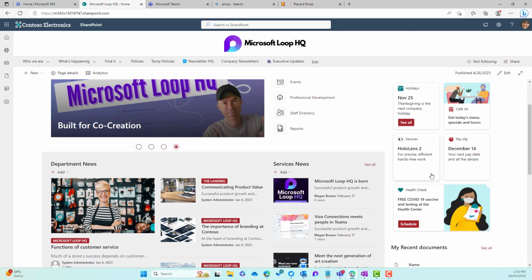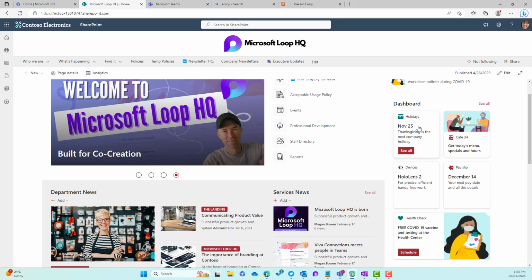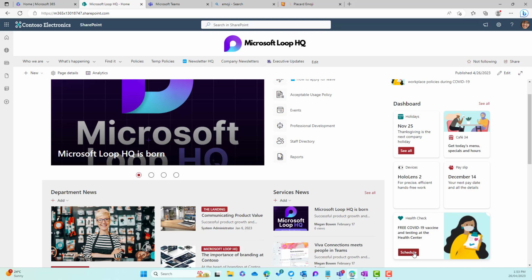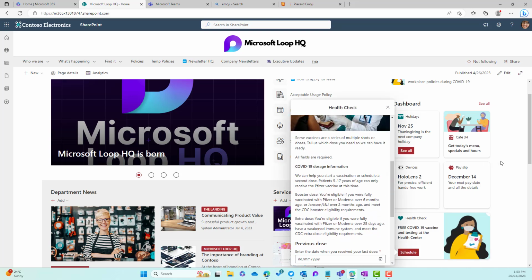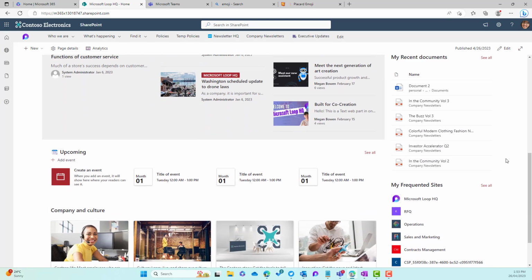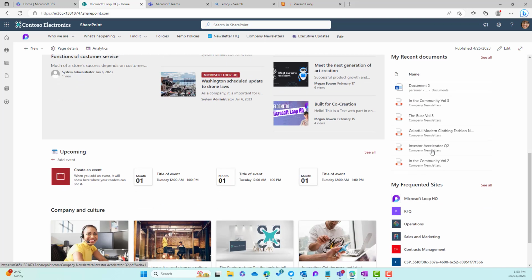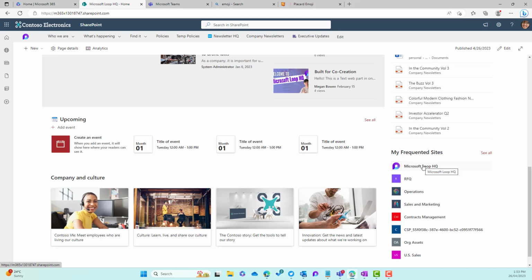So we've got our Viva Connections dashboard here where we can have a look at our holidays. We can also schedule a health check here. And then if we scroll down the page a little bit further, we've got my recent documents, so things that I've accessed recently, and also a site list here of the most frequented sites that I use on a day-to-day basis. So that's what we're going to build out.